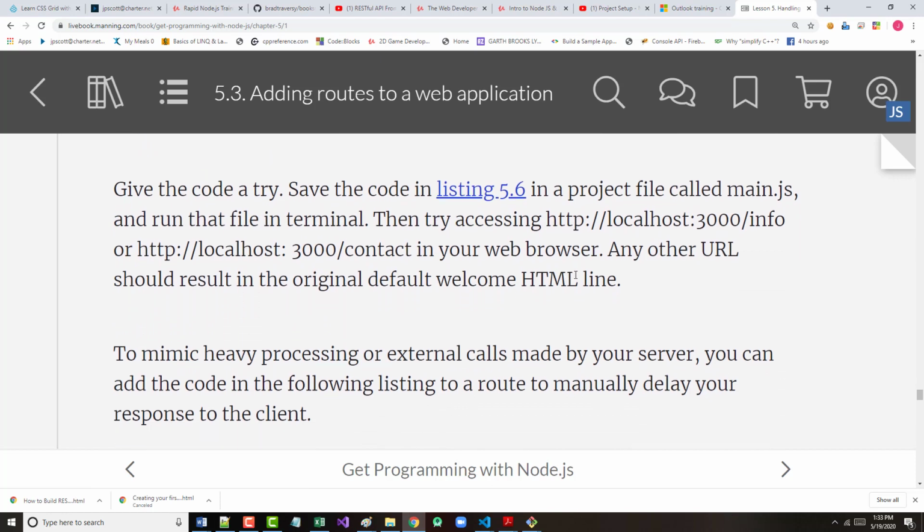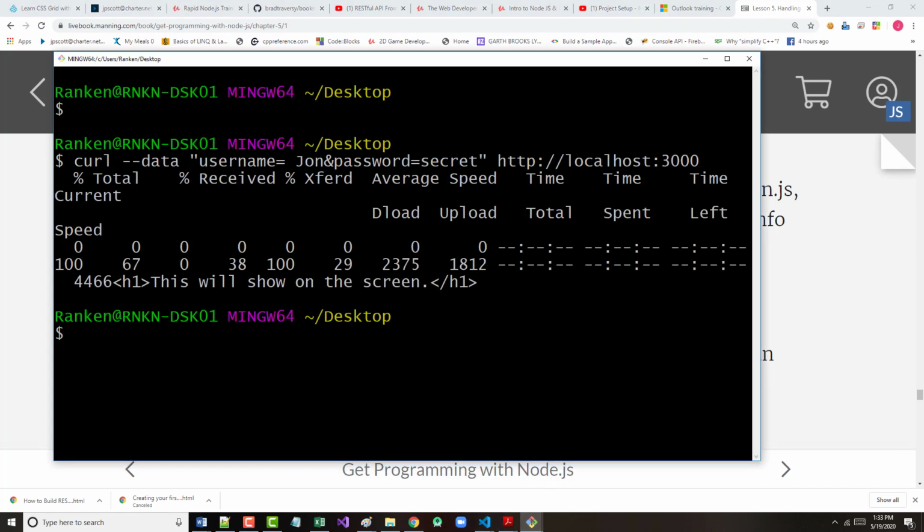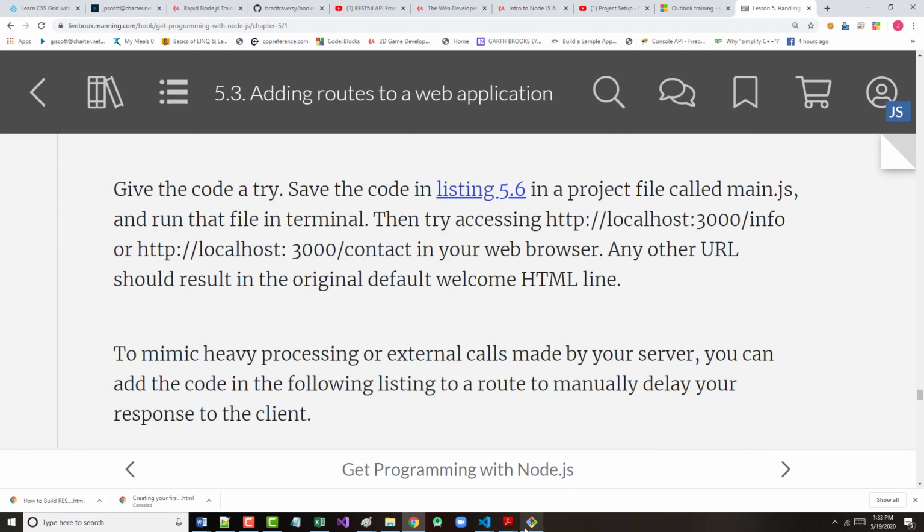Save the code in your main.js. I did. Try accessing info, contact. All right, so let's try info and contact. This I think we can now get out of and come back into here.